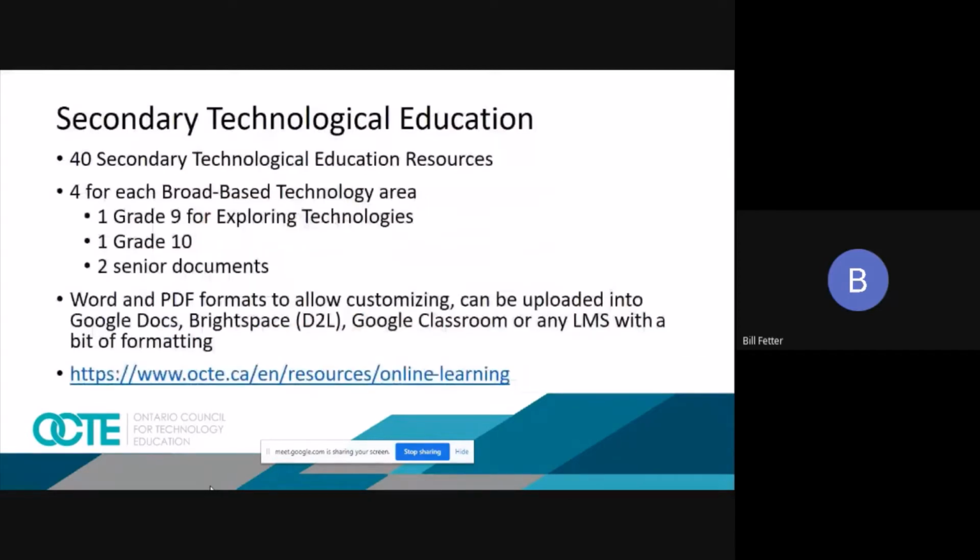So that outlines 40 different secondary technological education resources. In each broad-based technology area, there are 4 resources created, 1 grade 9 for exploring technologies or a specific subject technology, 1 grade 10 project, and then 2 senior documents.